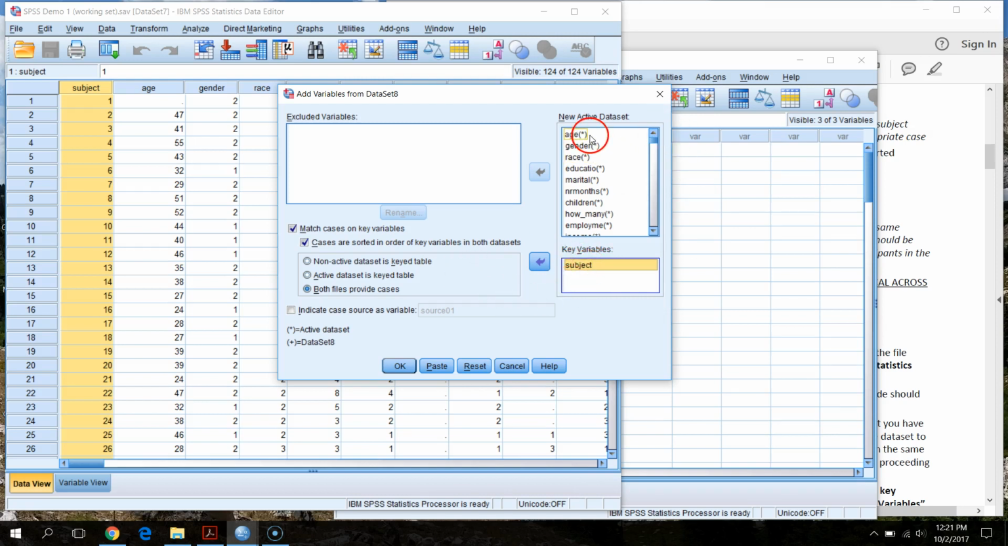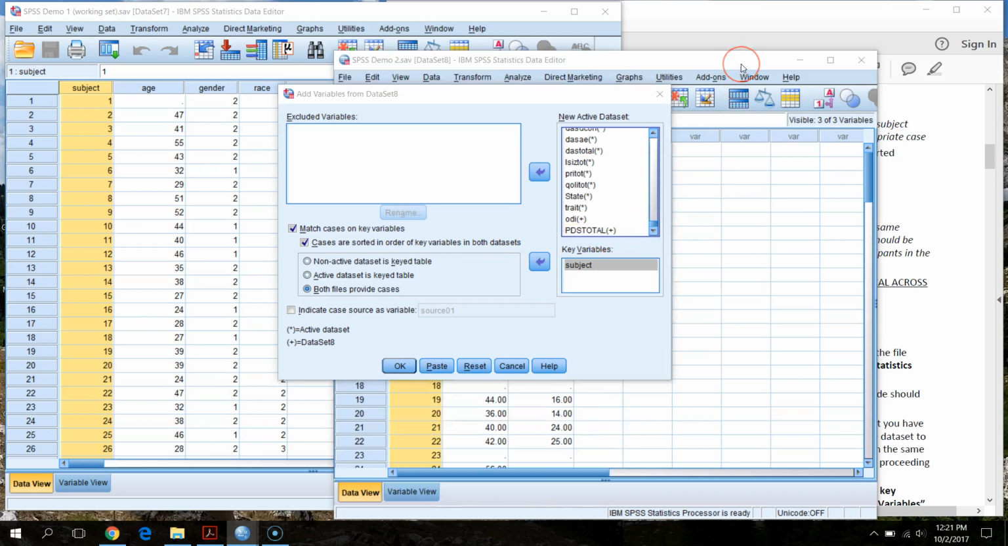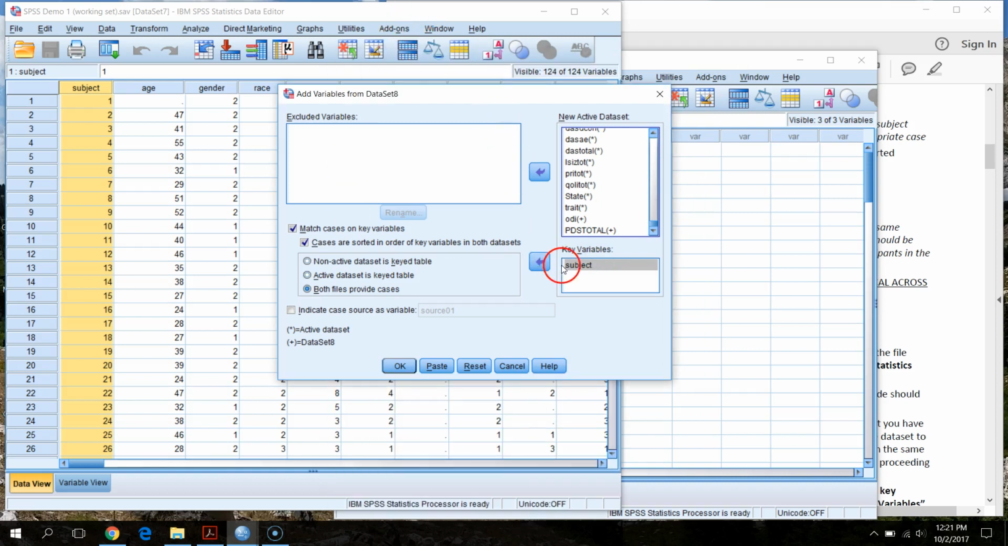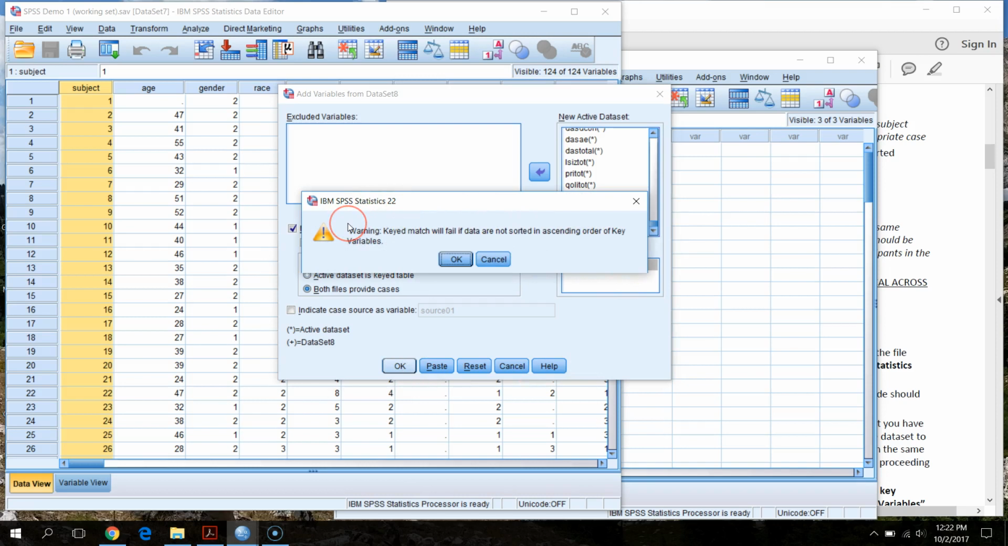Okay. If we go down and take a look at our new active data set, we've got all of these variables that were in the original data set, and then as we get down to the bottom, we're going to add in our ODI and our PDS total. Okay, those are the variables. Well, we can't look at it, but these are the variables coming in from the other set. So everything looks good here. So we're going to say OK, and SPSS is going to warn you.